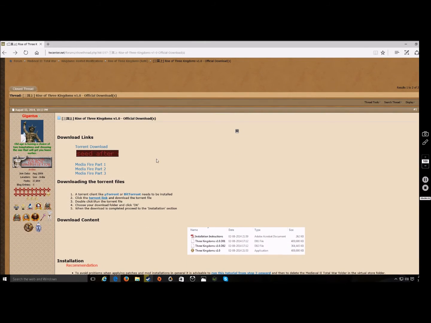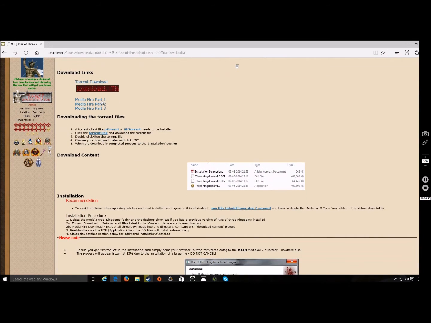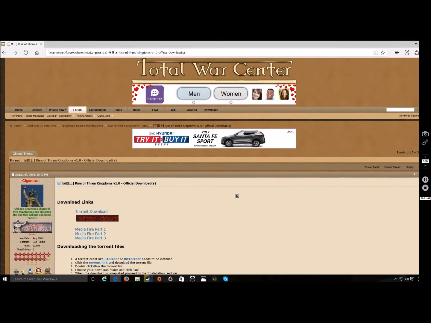Now, there are several links, as you can see. One's for torrent, another's Mediafire. I use the Mediafire one. Oh, before you get this far, I would recommend you get WinRAR. I use it.